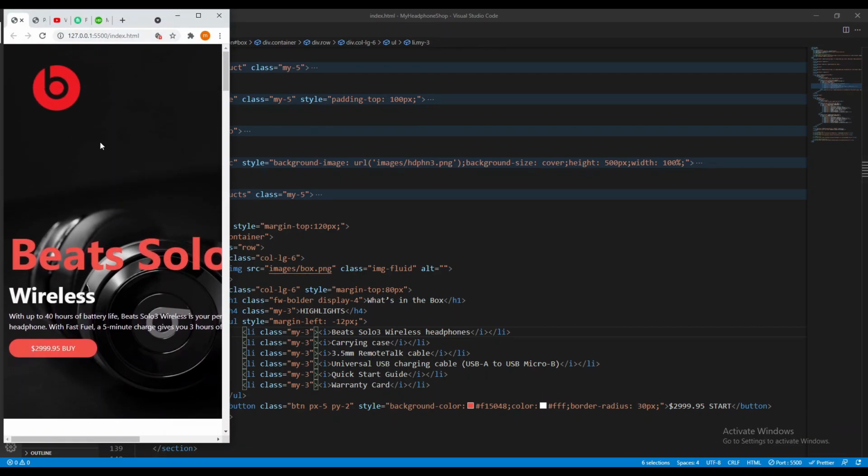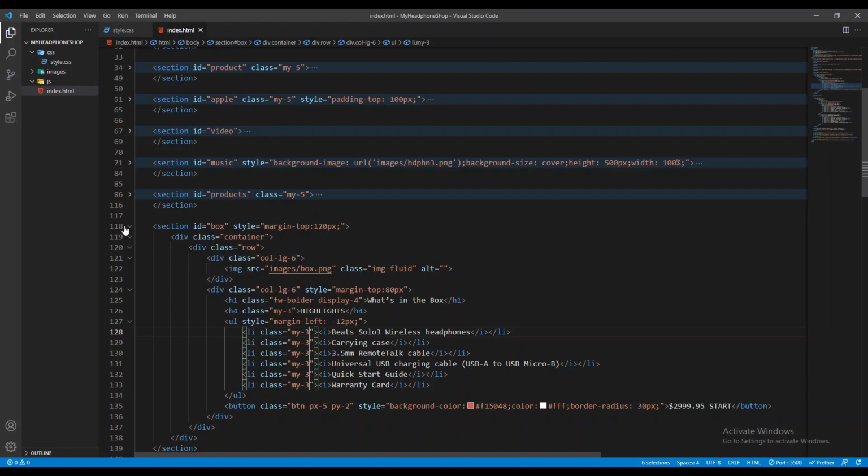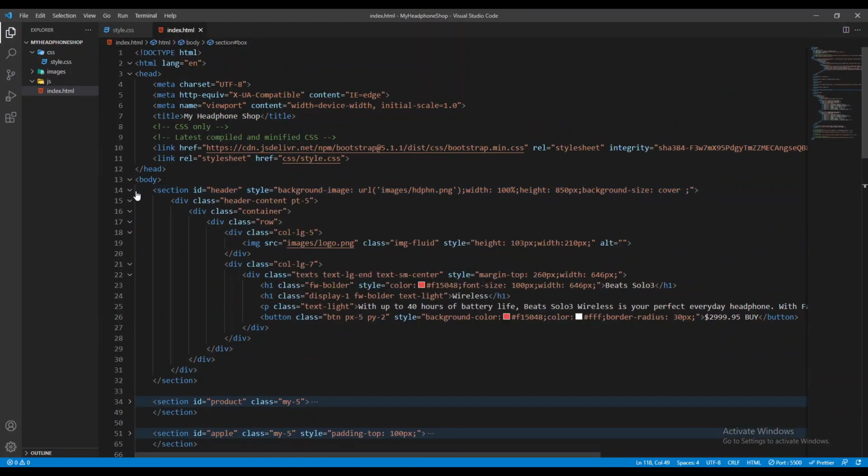First of all, we're gonna make this header section responsive. In mobile devices, we need to decrease the size of this text, also remove some margin from the top, and also decrease the width of this section. So to do this, first of all, we're gonna go into our header section. As you can see, this is our header section. We're gonna move all the styles into our style.css.